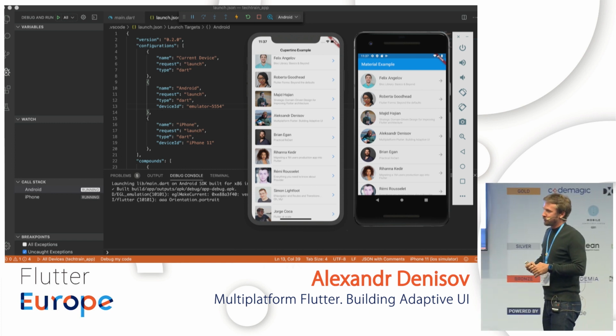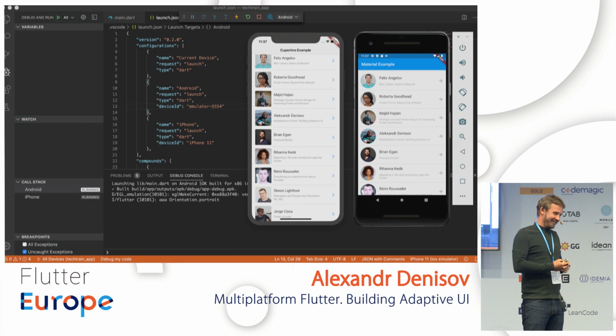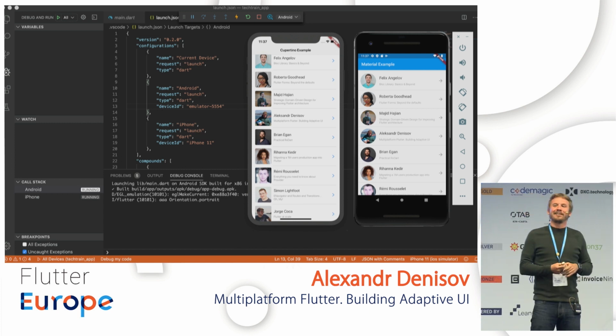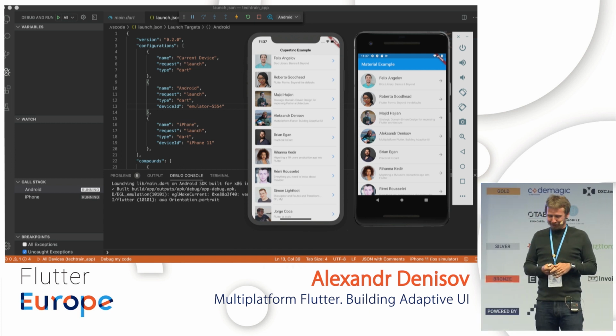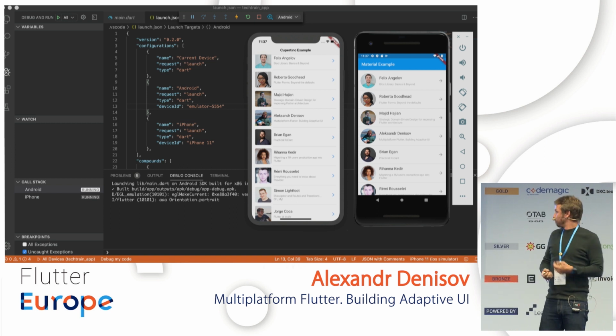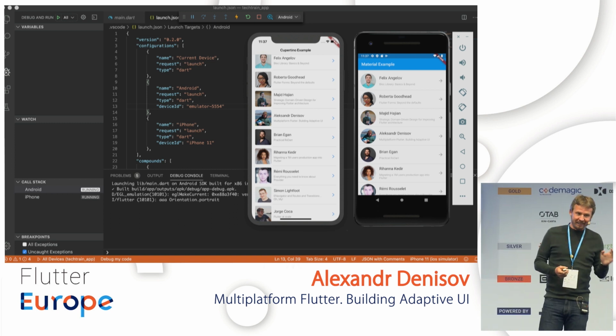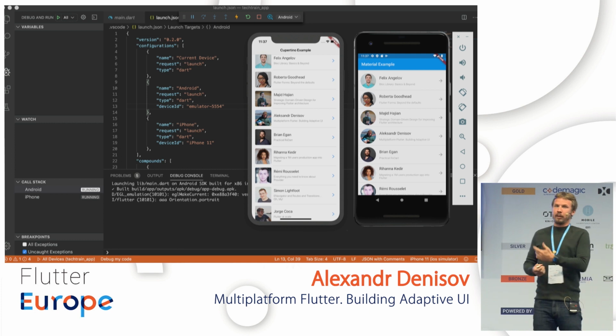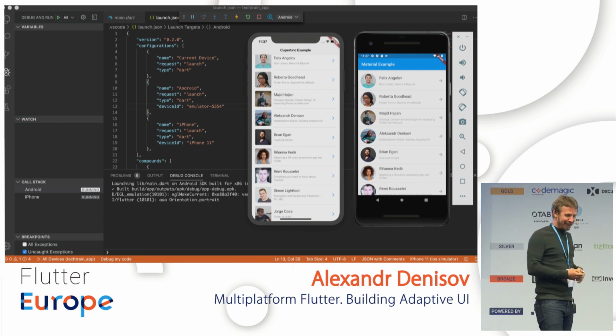Even for this, I installed Visual Studio Code. I worked only in Android Studio before. But it's really nice. Visual Studio Code is a little bit faster than Android Studio, and it has multi-session debugging.